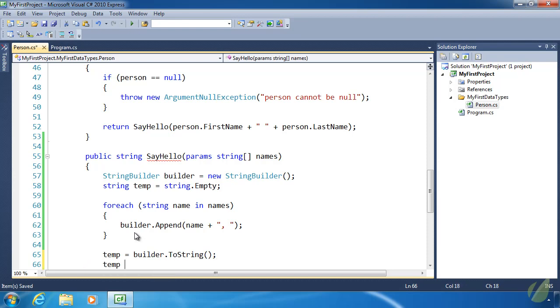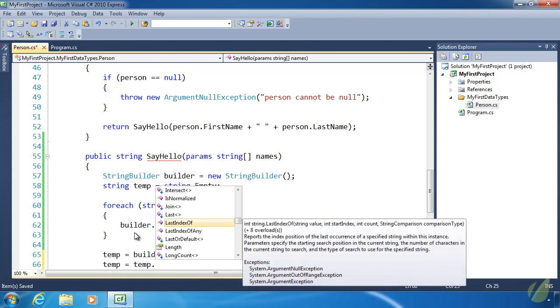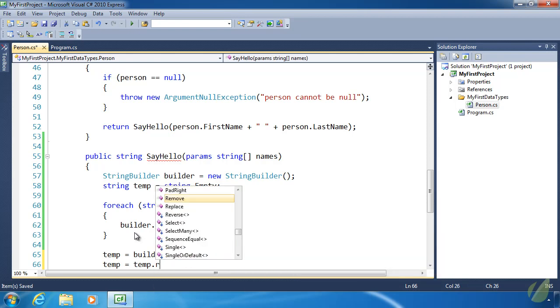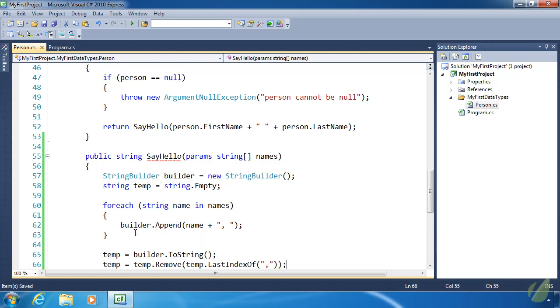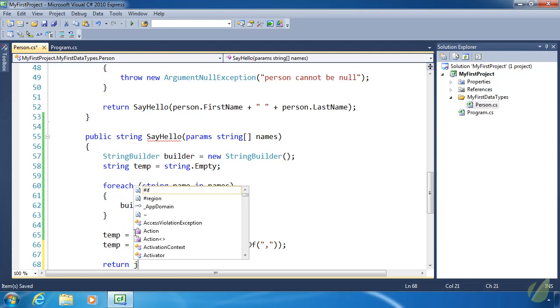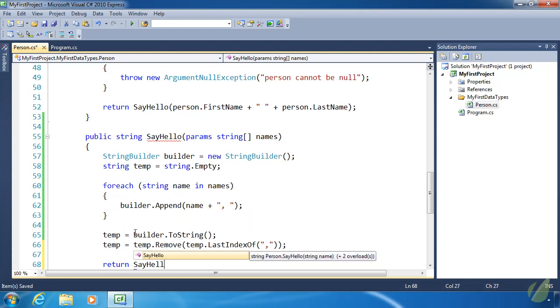So we need temp equals temp, and we will use replace. No, not replace. We will use remove because we want to remove portions of the string, and we want to remove starting from the last comma. So we will do temp dot last index of comma, and then the remove is going to remove everything with this comma and after it, so we don't have to do anything else. And then we just want to return say hello temp, and there we go.